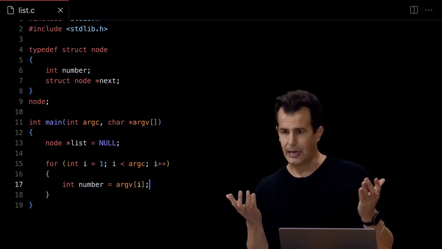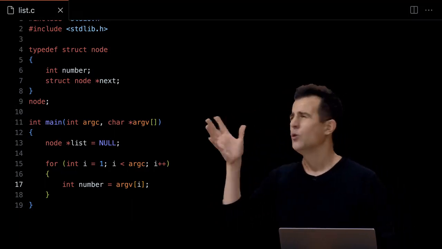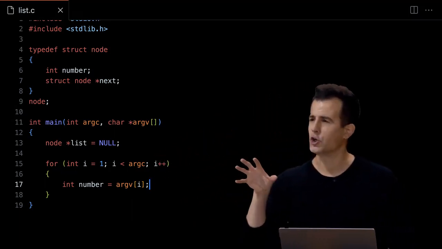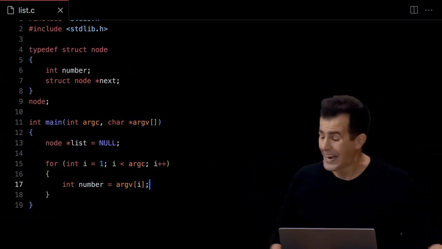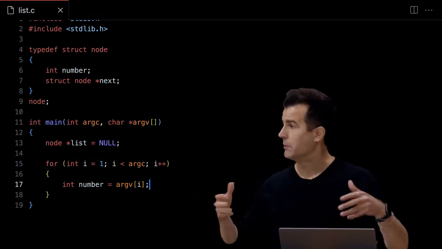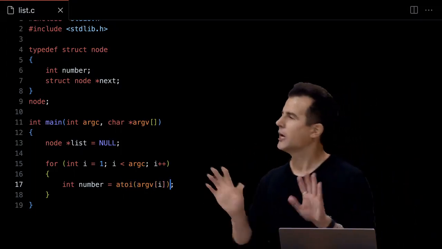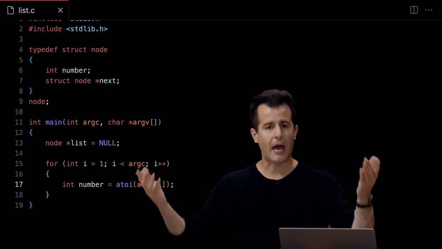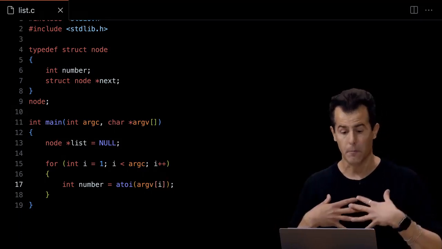Unfortunately, argv bracket i is a string, AKA char star. That is not an int. So this line of code won't work. But can anyone think back to week 2, where we had a function for converting strings to integers? Yeah, so atoi is a function that converts ASCII to an integer, assuming what you give it as an argument looks like a number, like 1 or 2 or 3. So let me fix this. Let me actually do the conversion. If I were really being careful, I would error check this, just like you might have in problem set 2. But for today's purposes, I'm just going to assume the honor system that the user, me, is going to run the program correctly.